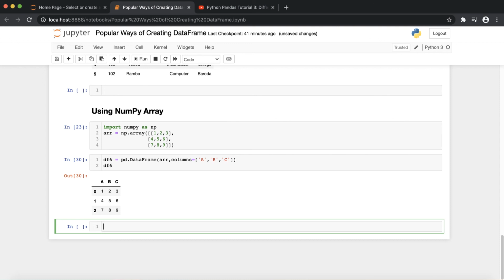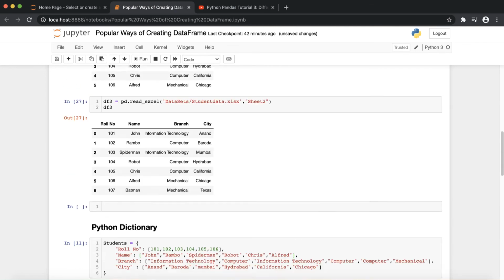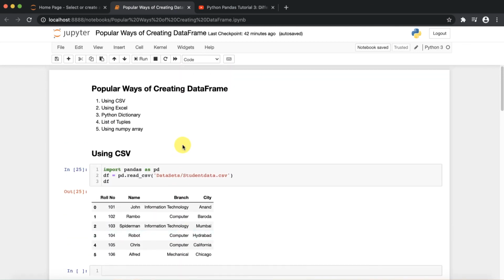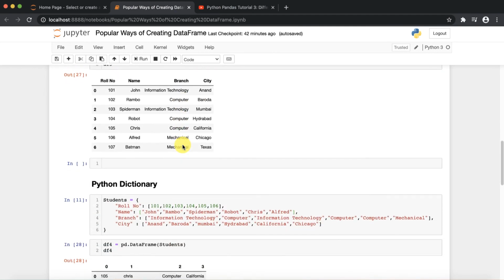So these are the very popular ways, guys, to create data frames. We'll see more examples on this pandas library in my next video.